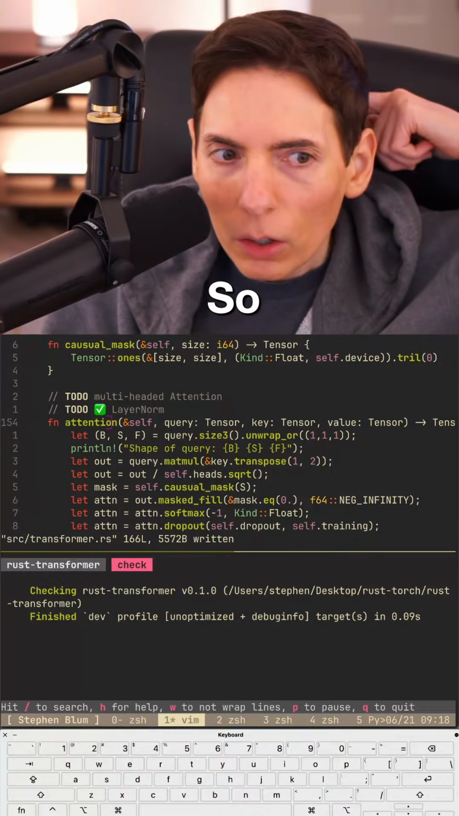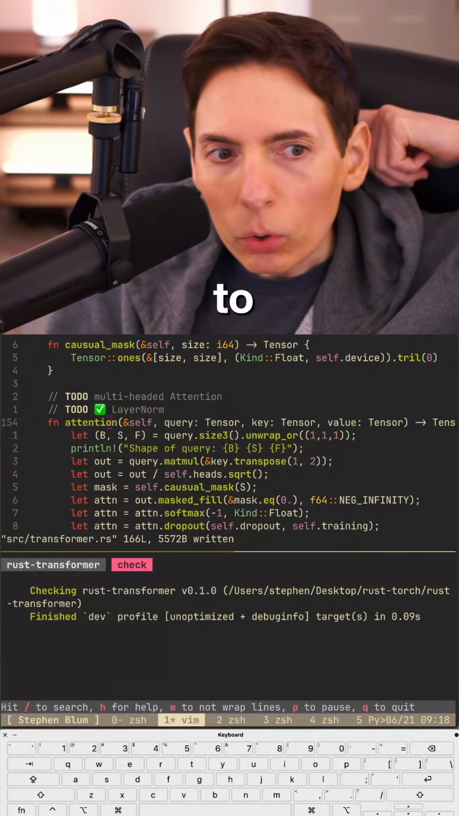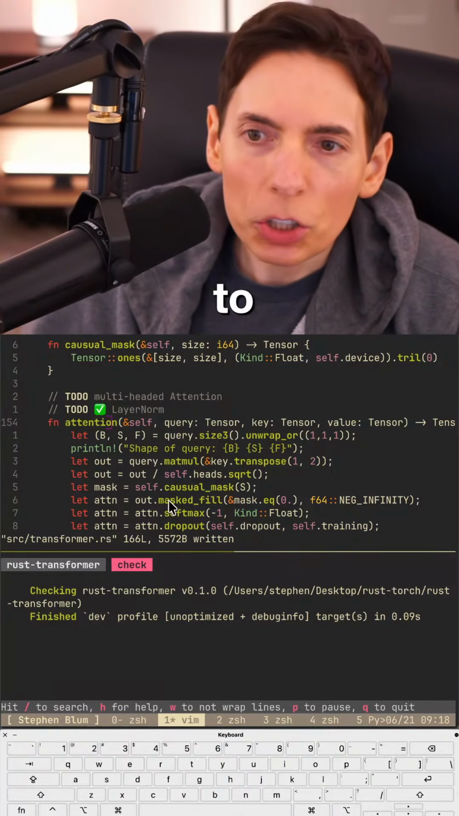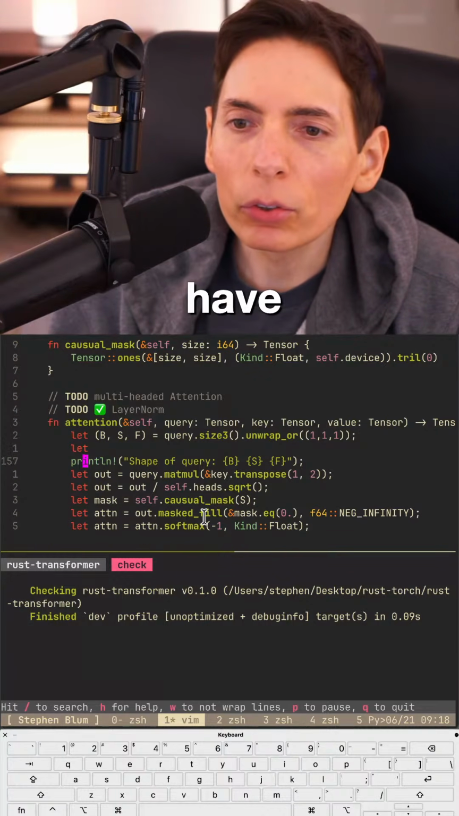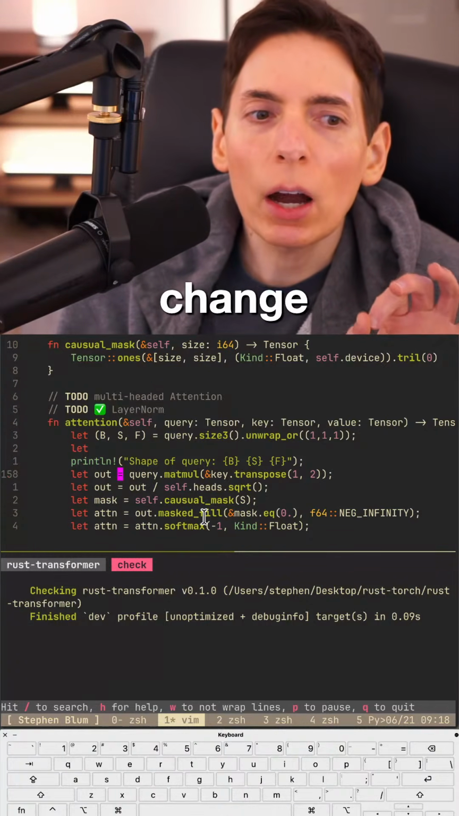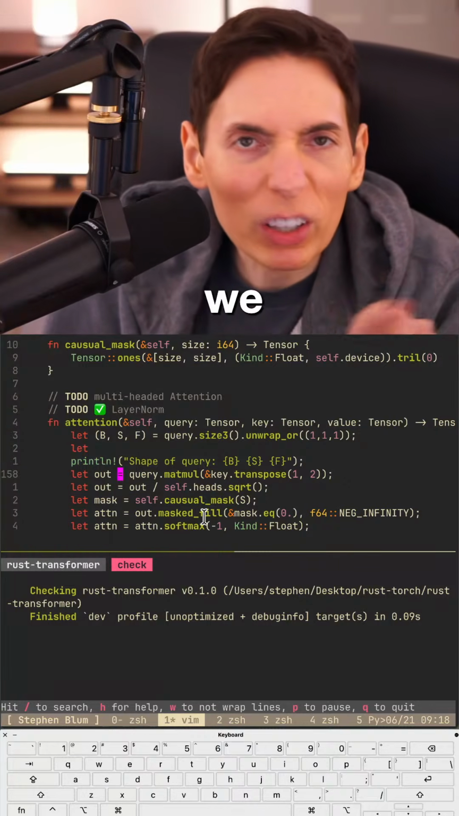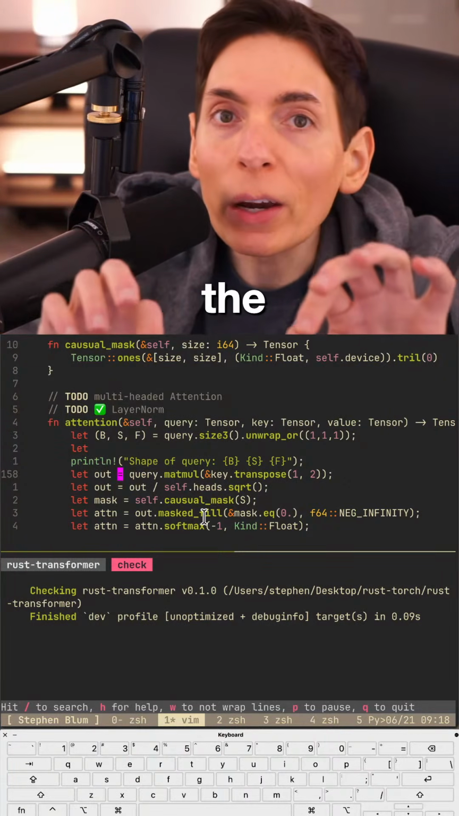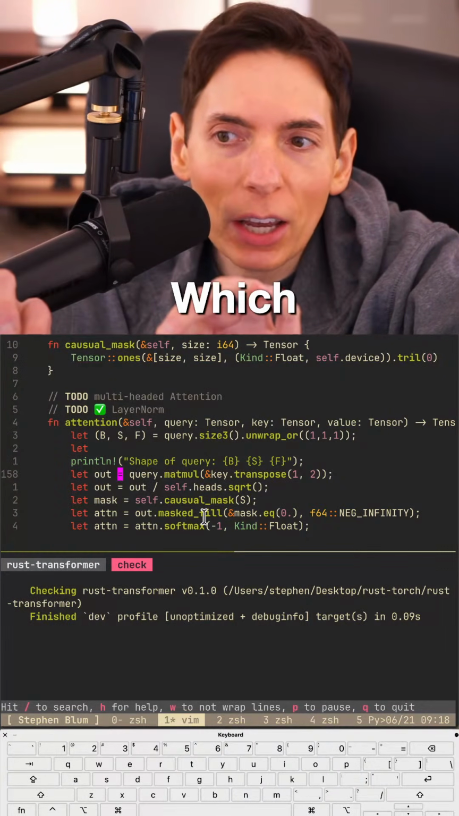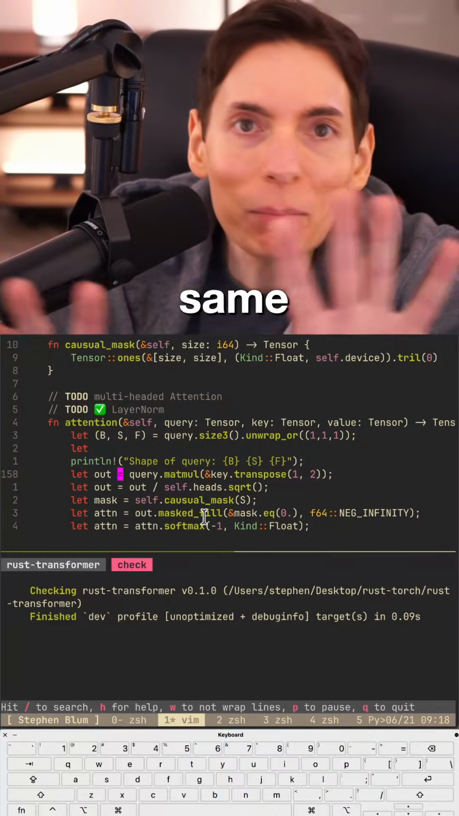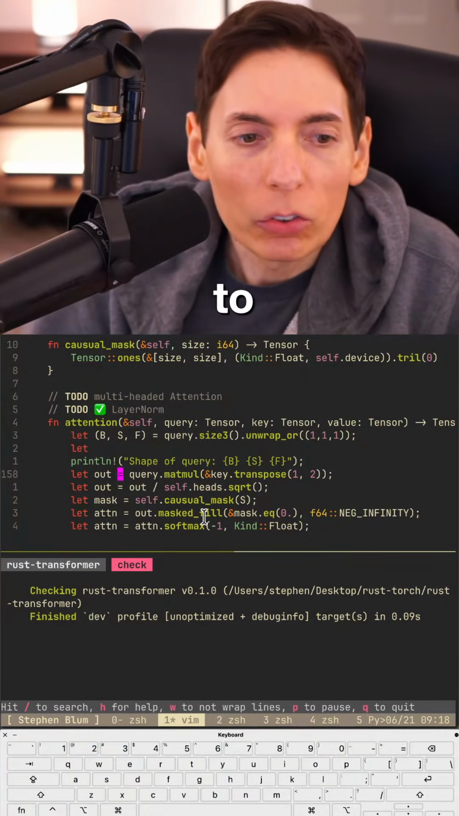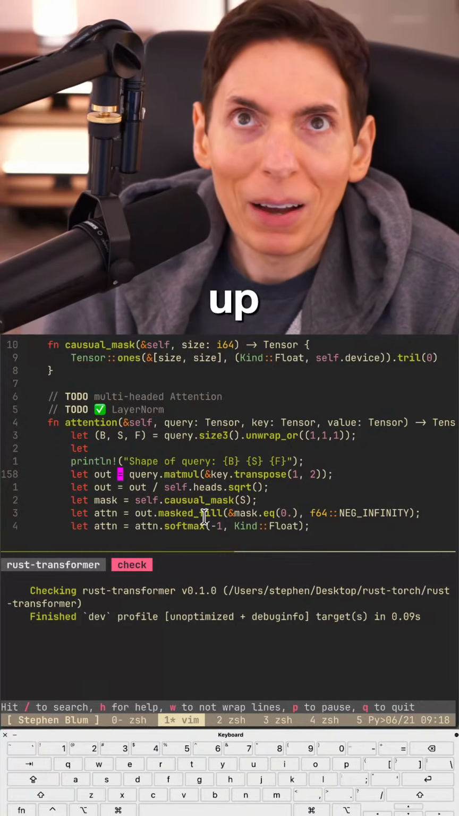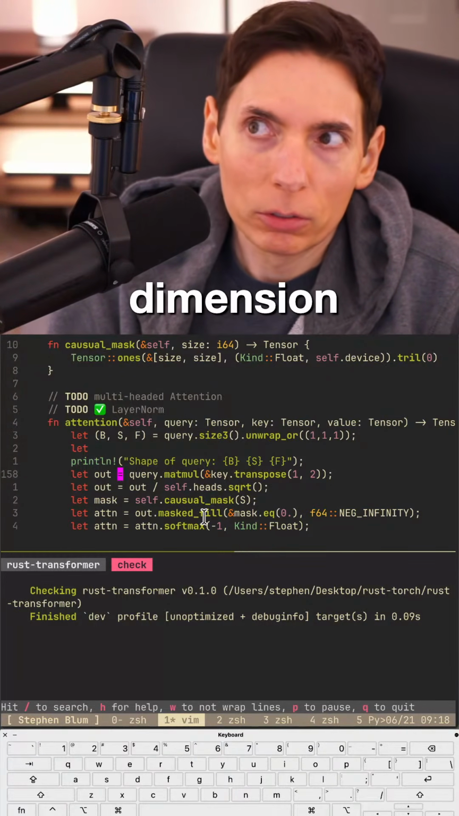So we need to change how we're doing some things here, right? We have to change the view of the query, key, and value, which, as we all know, are the same input data. It's the same input data. And then we need to split them up by adding a 4th dimension, right?